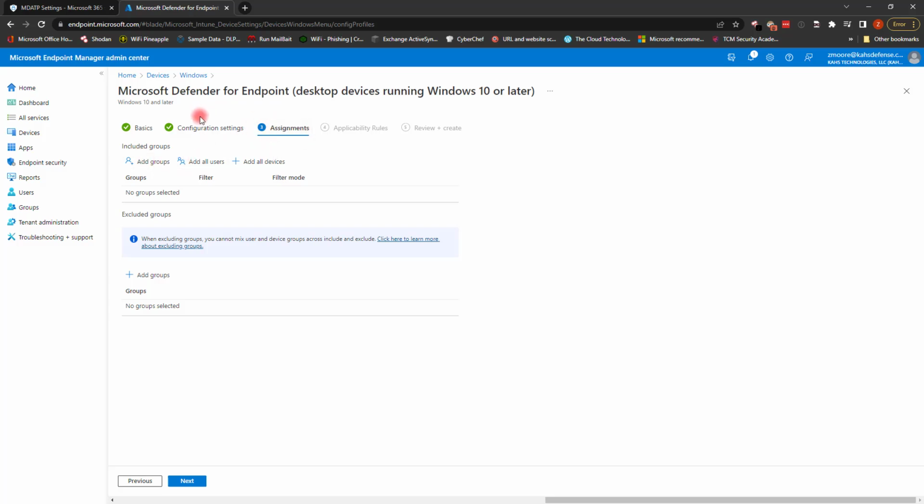So, if you're doing this for a pilot, this is where you want to go ahead and throw a couple of devices into a test group and assign it that way. If you're wanting to do a staged rollout, if you're happy with Defender, you want to go with Defender, you're ready to roll this out, this is where you're going to want to kind of break your groups up.